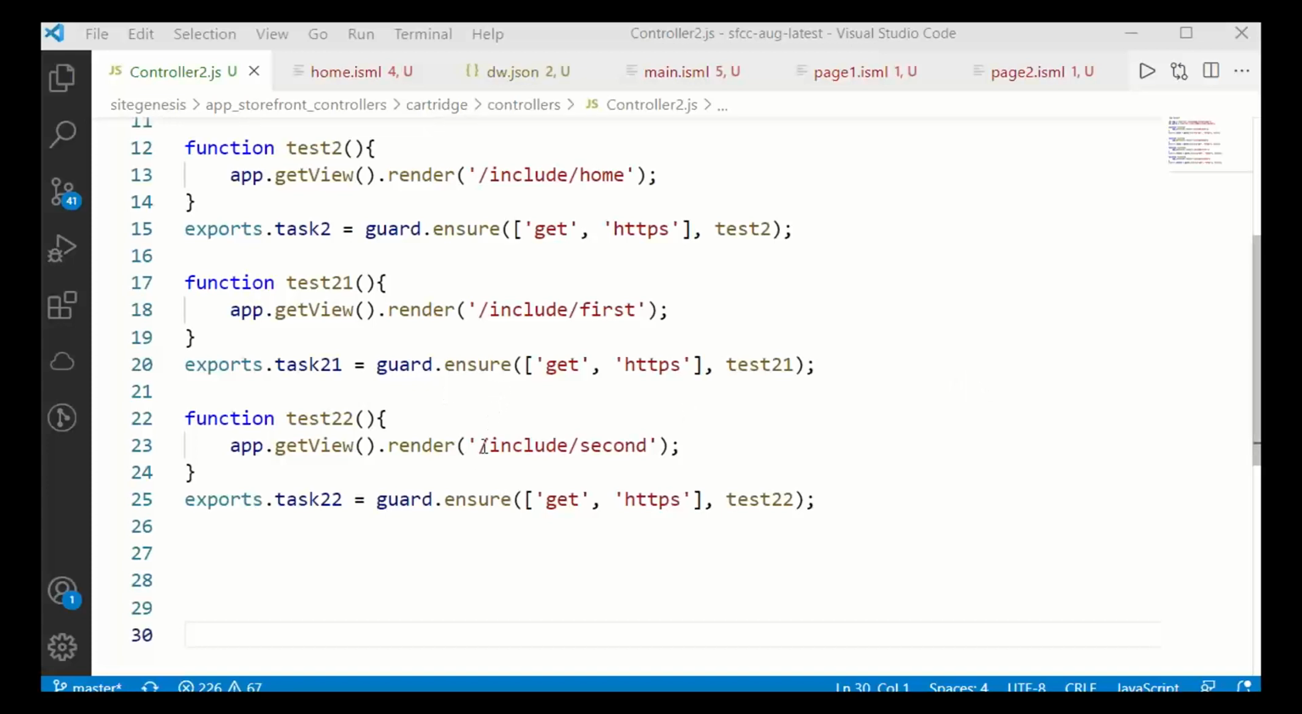Please observe. From a browser, we are giving a call to task 2. It is assigned to test 2. Test 2 assigned to home. Inside a home, remotely I will include test 2 1, test 2 2. Test 2 1 can be called from here. Test 2 2 can be called through this. Now, I need to include 2 1 and 2 2 inside a home.